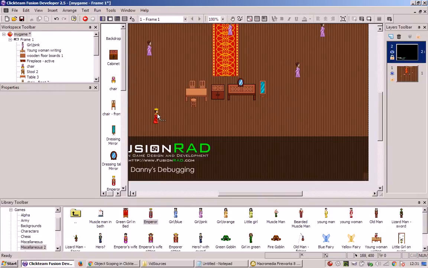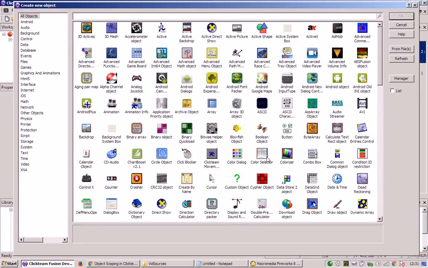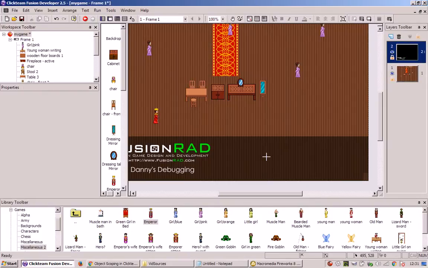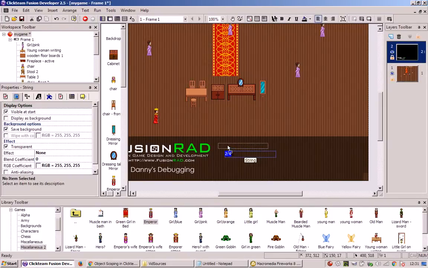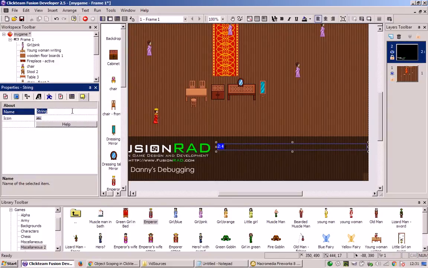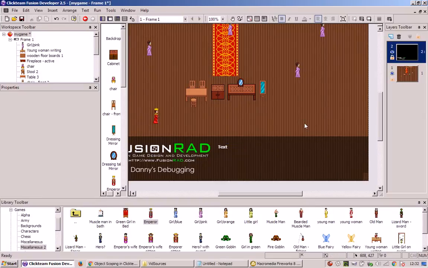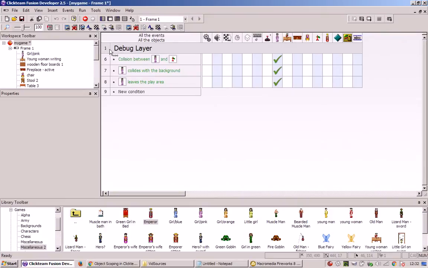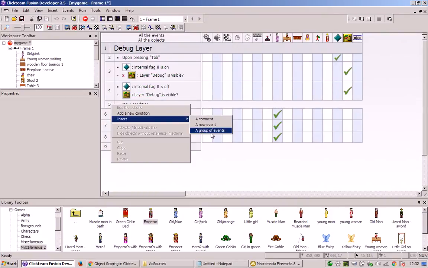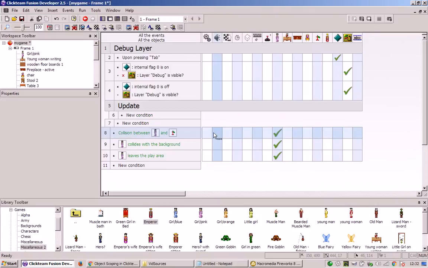So the first thing I want to do right now is I want to track the X and Y coordinate of our player. So I'm going to use a series of strings to do this. So I would pop a string in here, and we'll call it object positions. We'll make it white so we can see it, and we'll make it bold. There we go. So object positions is in. So under the debug layer group, we can create a subgroup and call it update, and in here is where we're going to update the strings.